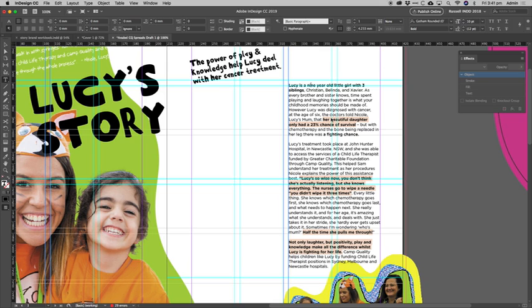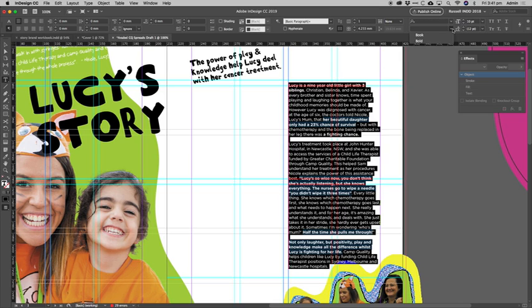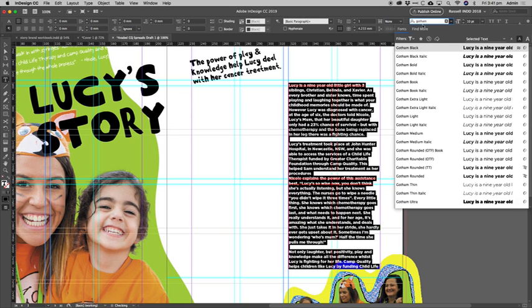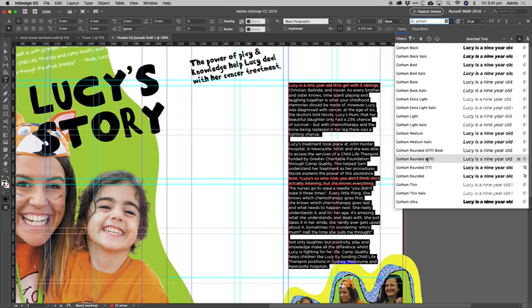Gotham rounded bold. Let's just make all that book for now. Some weird stuff there. Okay. I'm having font issues on my computer. Gotham rounded book.